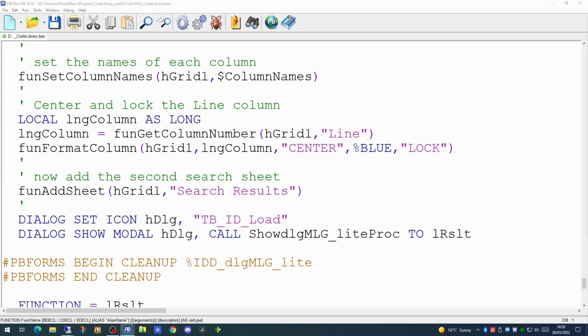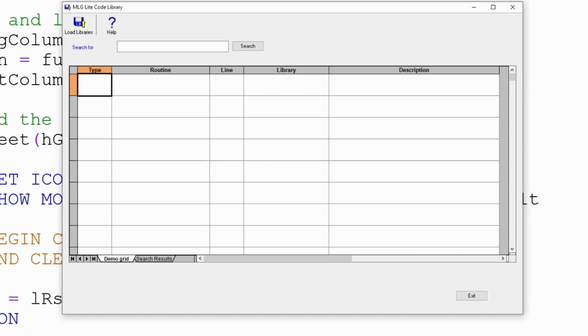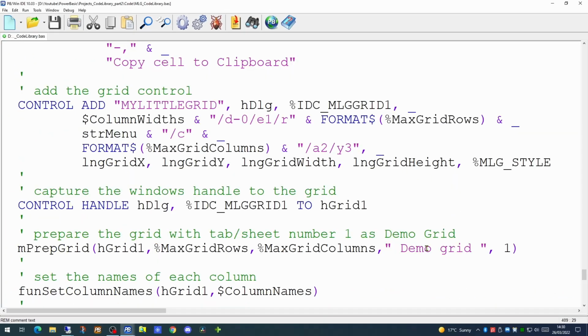Now that the MyLittleGrid Light Utilities library has been going for a while, I've moved it into the main libraries folder. So I have already amended at the beginning of the code the call to where that library resides. So if we try running the code now, you'll now see on the grid we have a second tab called Search Results. Now I think we will rename the first tab to be something other than Demo Grid. In here where we named it, we'll change it from Demo Grid and we'll call this one Library now. So the library details will be on tab number 1 and the search details will be on tab number 2.